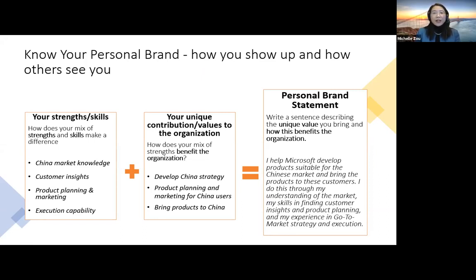If you search online for personal brand, you will find many different formulas. The formula I'm showing you here has three steps, so I hope you have a pen and paper to write them down. The first step is to think about your own strengths or core skills. This is how you are different from others. How does your mix of strengths and skills make you different from other people?